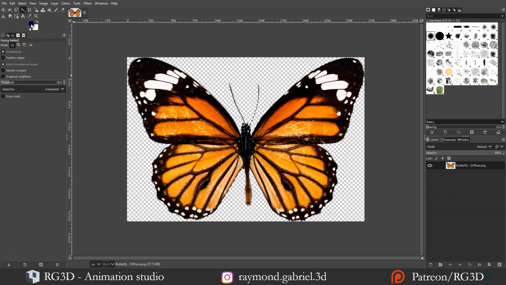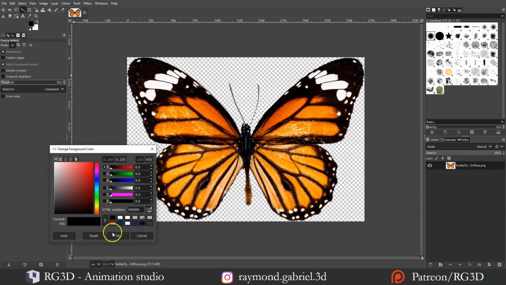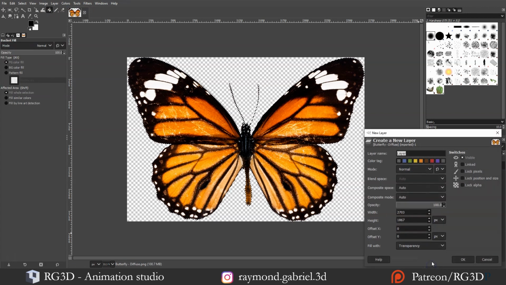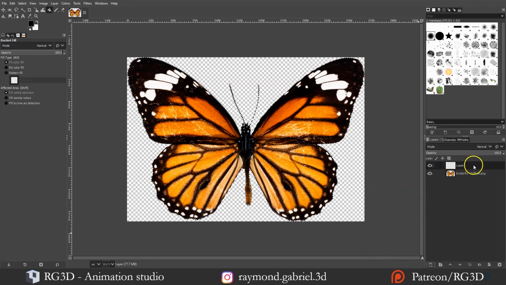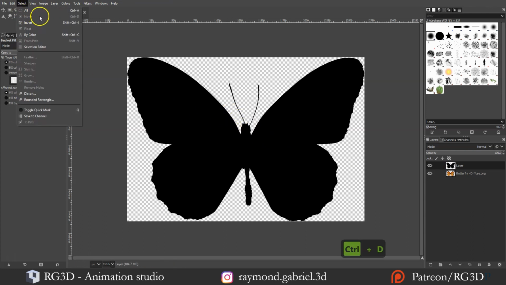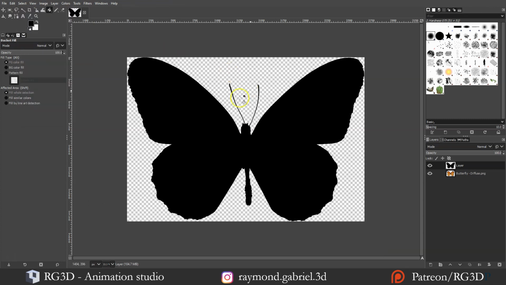Okay, now from here, change the color to a fully black color, and then from here, keep pressing this tool until you see these two tools, gradient and bucket fill. Make sure you are on bucket fill, and then from here, press this plus icon to create a new layer, and then press inside of the selection, and that will make it fully black on the new layer right here. Okay, now if you press Ctrl D, that will remove the selection. You can also from select press here none, so you can deselect everything.